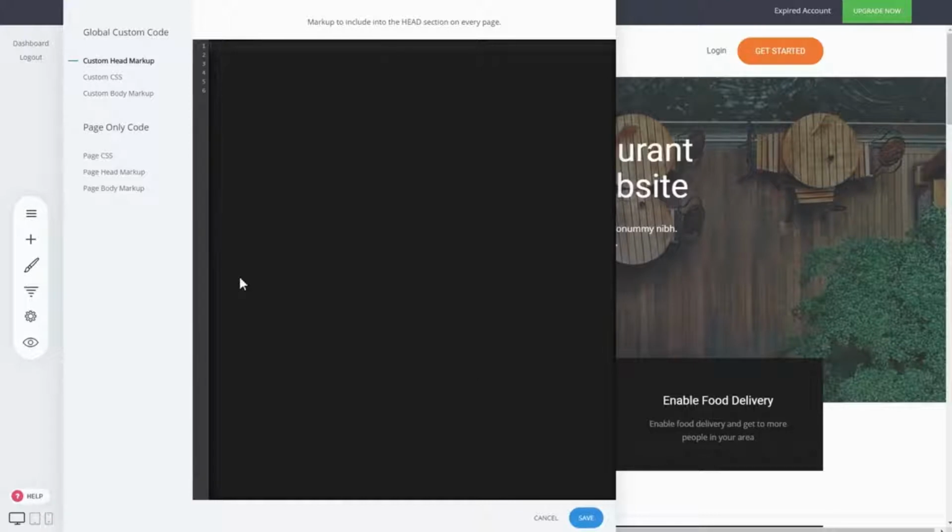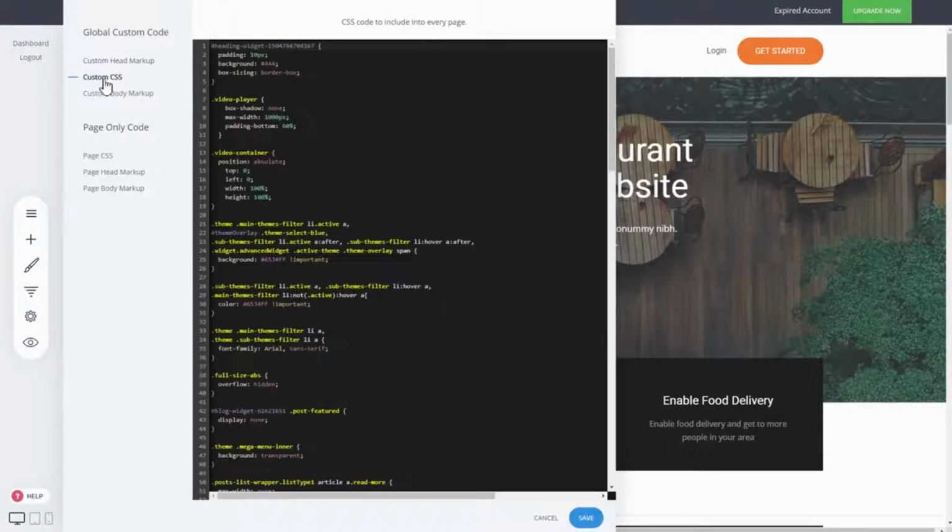You can add third-party applications such as live chat or whatever it is. You can add the code here and click on save, and that will load inside your website when you start previewing it. You can add different things such as custom CSS, as you can see here. Of course, this is more advanced if you want to do some lightweight modifications with CSS. And you can add body markup as well.